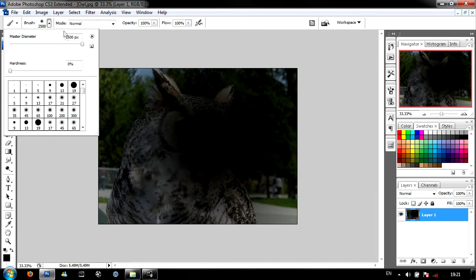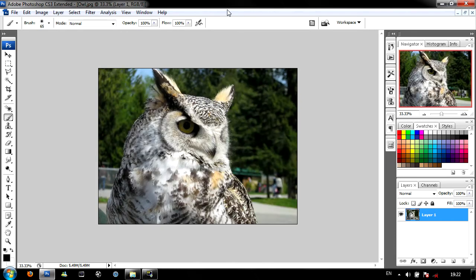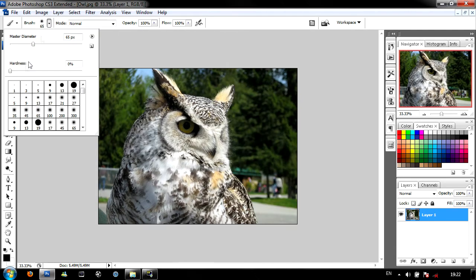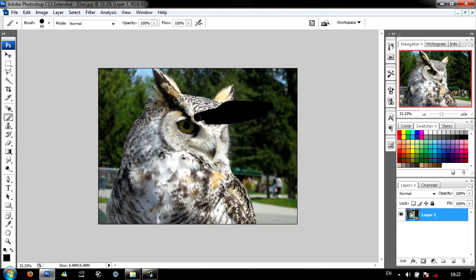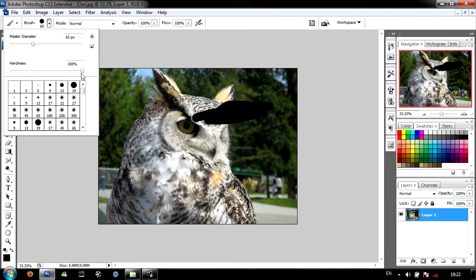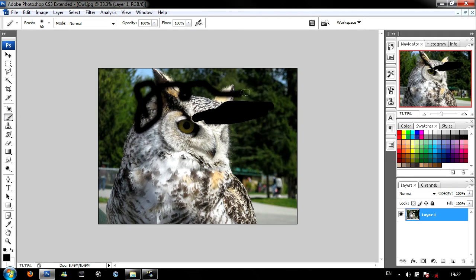And let's put that back down to about 65 and undo that. So okay, you have your brush tool, and this here is your hardness. The higher it is, the sharper the image is. See, that's very sharp. Like here, I'll put it down to 0, and you can see it's much softer. The edges are more blurred. So let me just get rid of that.